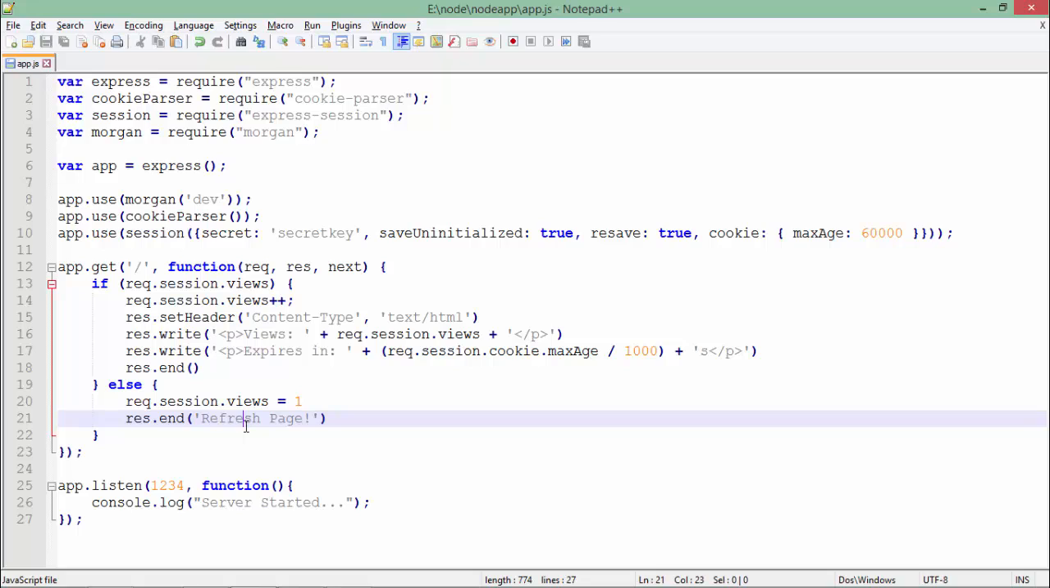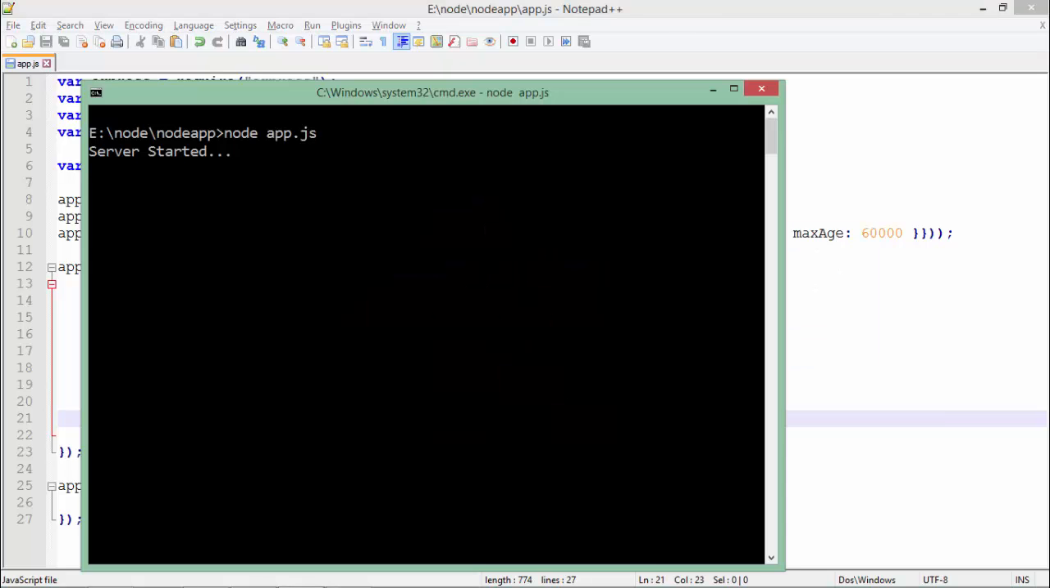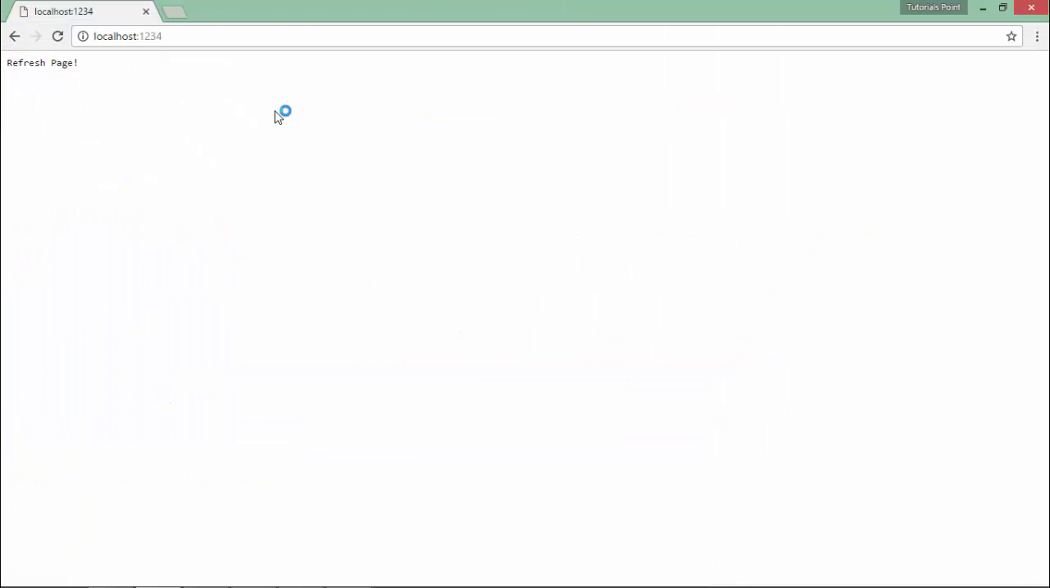When you refresh the page the next time, this get request will again work, and every time it will increment this views. And here you can see I have printed the views and the maximum age in seconds. So let's see how this output will look. The server is already running. Let's come to the browser now. Here you are getting the message refresh page. When I refresh, you can see views are getting incremented. Maximum age is 1 minute.